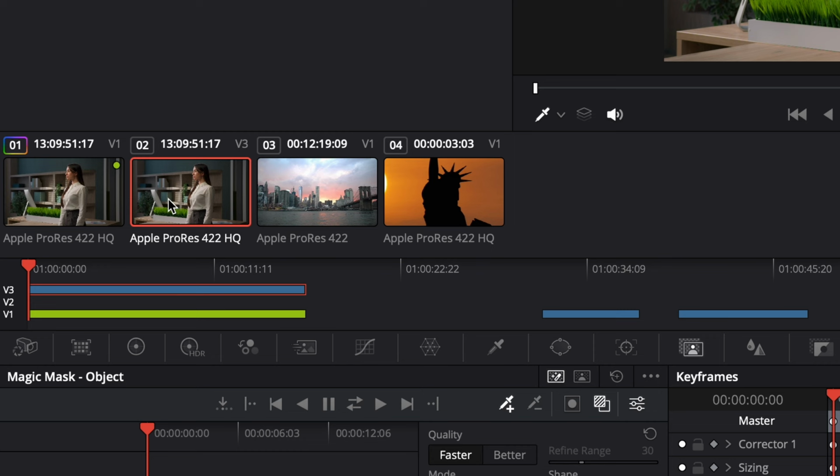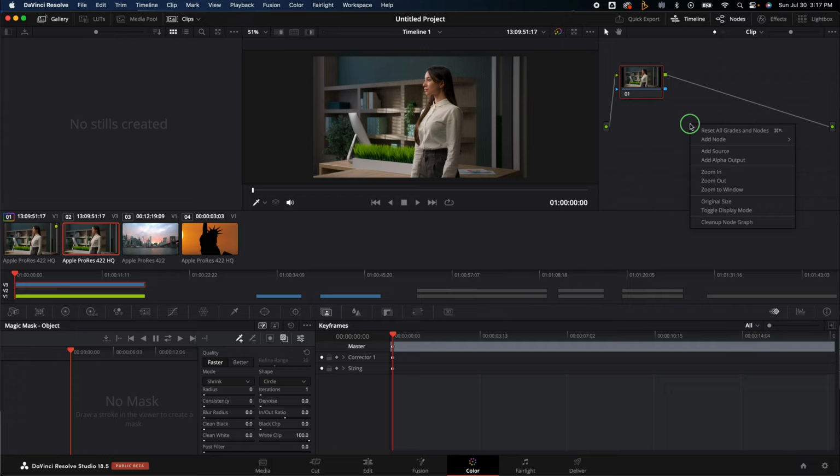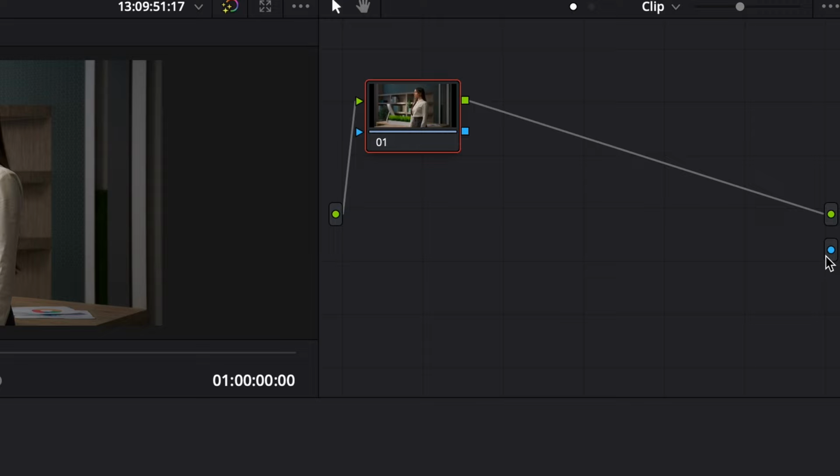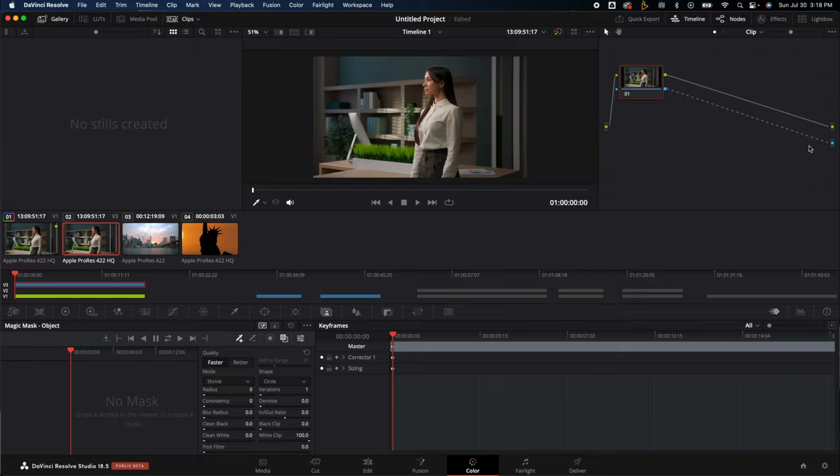So in here, there's a couple things we need to do. First thing we need to do is we need to right click and we're gonna add an alpha output. It's going to bring this little blue dot in here. We're going to grab the blue and we are going to connect it to that. It's basically sending our effect out. If we don't have that selected on certain effects, it's not going to show up. And that may be why some of you have been stumped before.